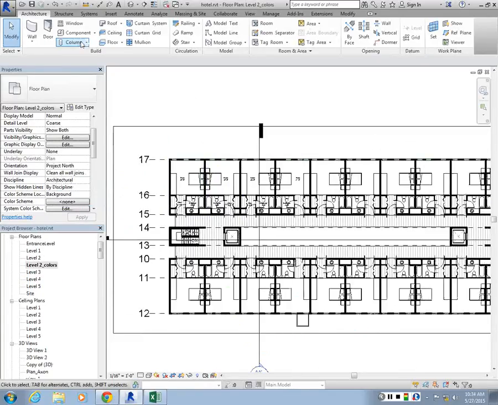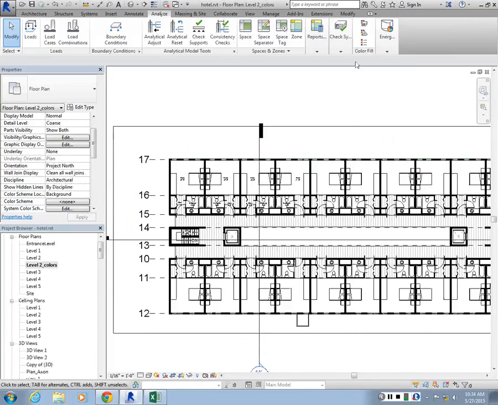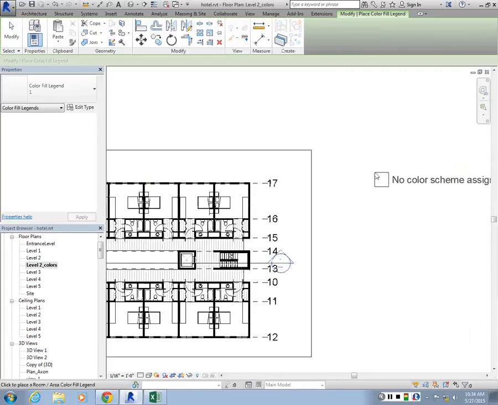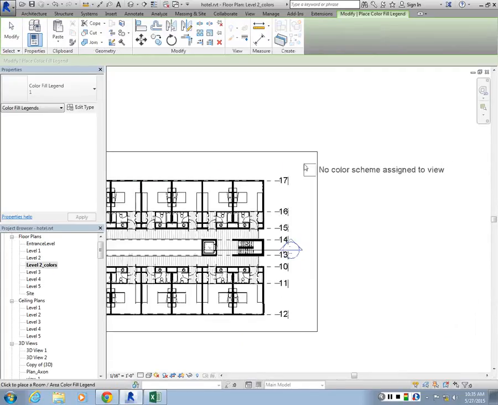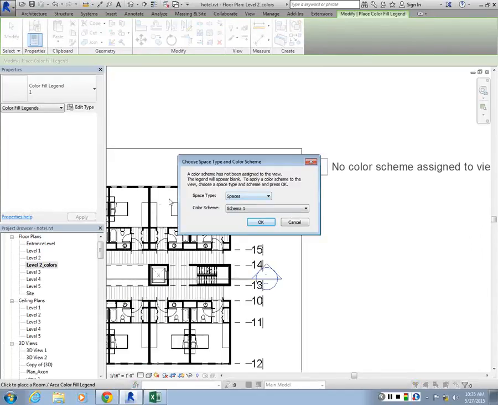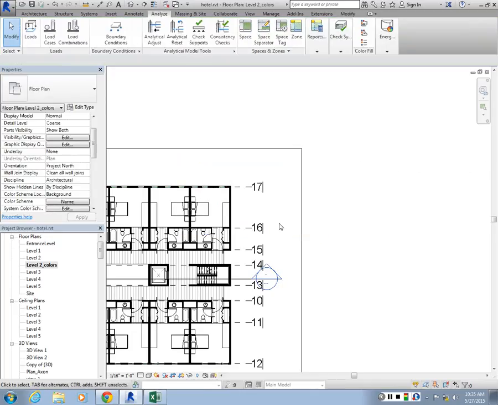Now what I'm going to do is go to Analyze and Color Fill Legend. Under Color Fill there is Color Fill Legend. Now you can click anywhere on the screen where the legend will be displayed. Let's say we're going to click here. And then it prompts you to show what space type you want to use for the color scheme. You want to select rooms. And you can do color scheme by name. Hit OK.